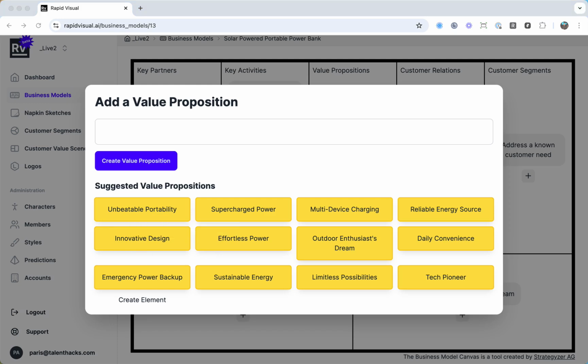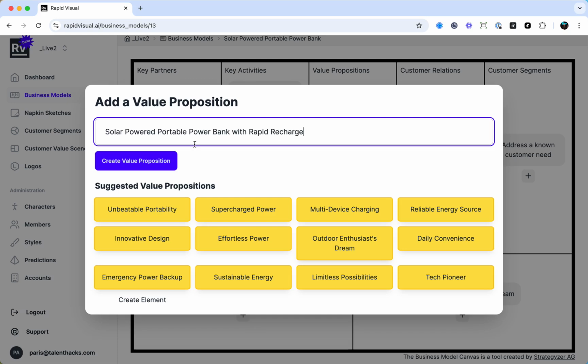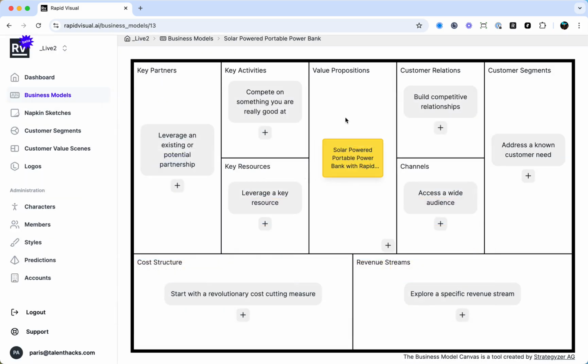But at the same time, I want to be a little bit more specific because I have some stuff in mind. So I want to get as specific as I possibly can. And therefore, I'm going to type in here, solar-powered portable power bank with rapid recharge. So these are the key things I want to focus on, and that is my value proposition.